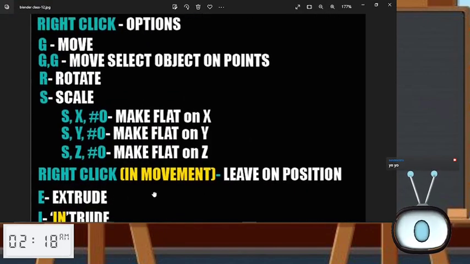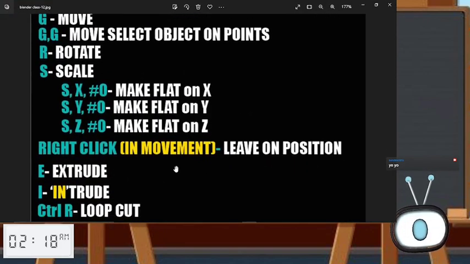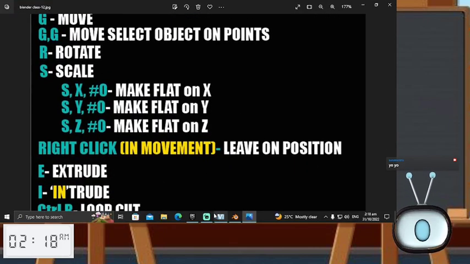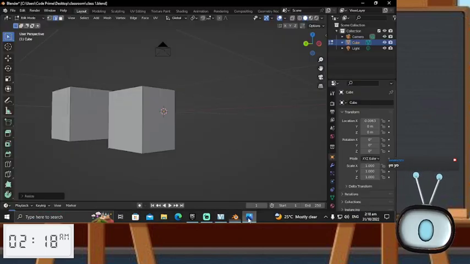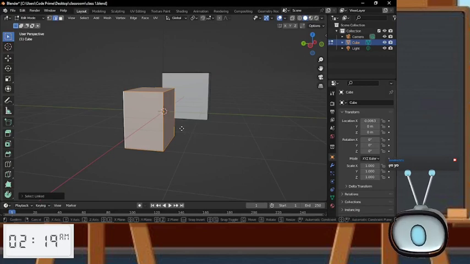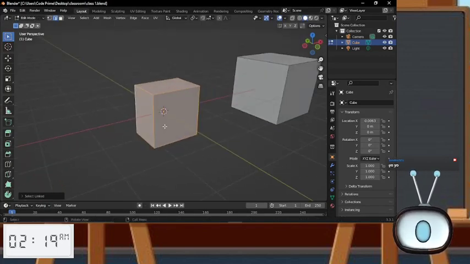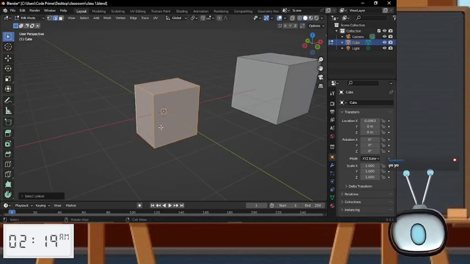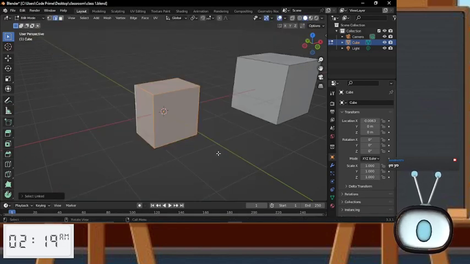So, just as before, we have the right click on movement, which sends it back to the current position. Right click, right click, right click, right click.